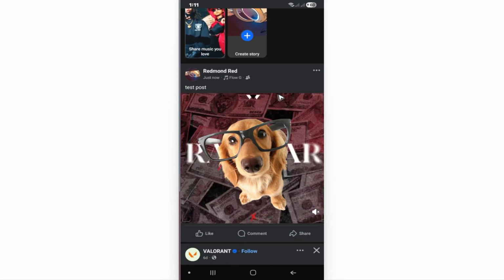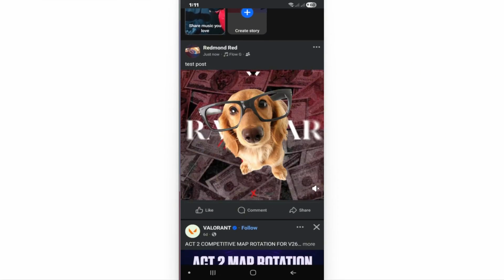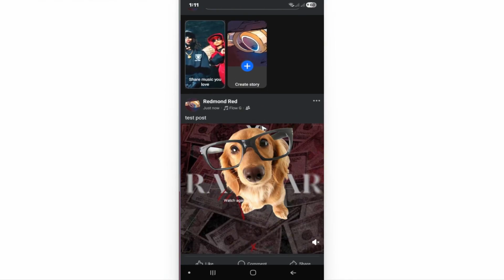All right, and as you can see, here we have the text and the music banner. You can tap on this unmute button to play the audio with it. There you have it. That is how you add music to a Facebook post.